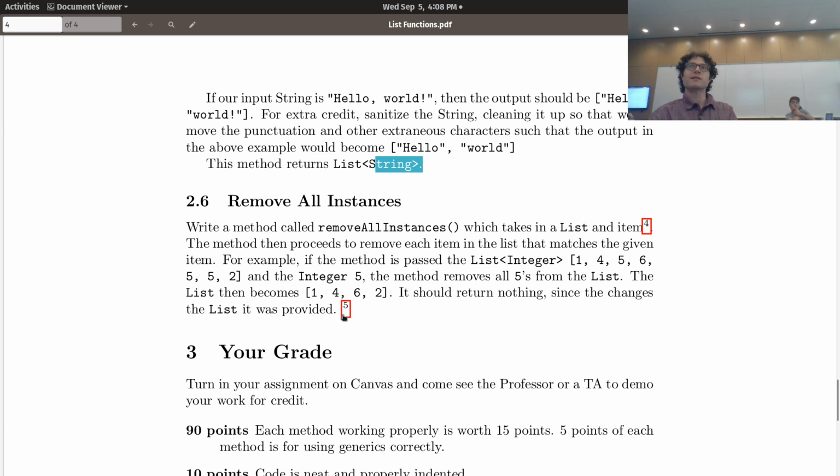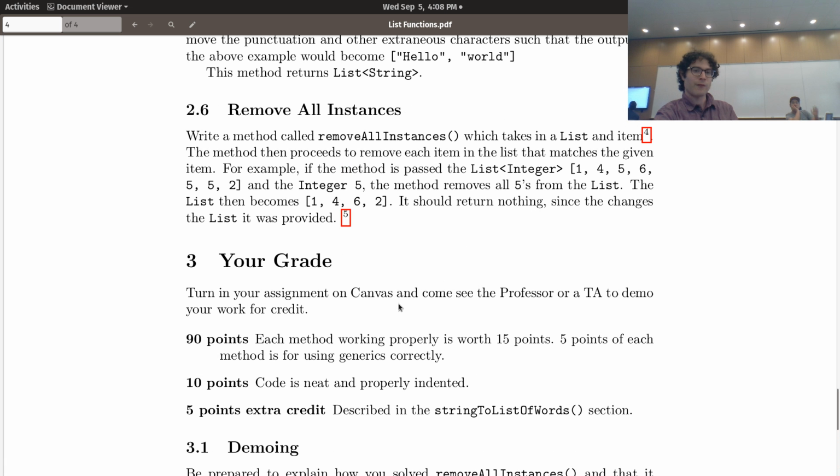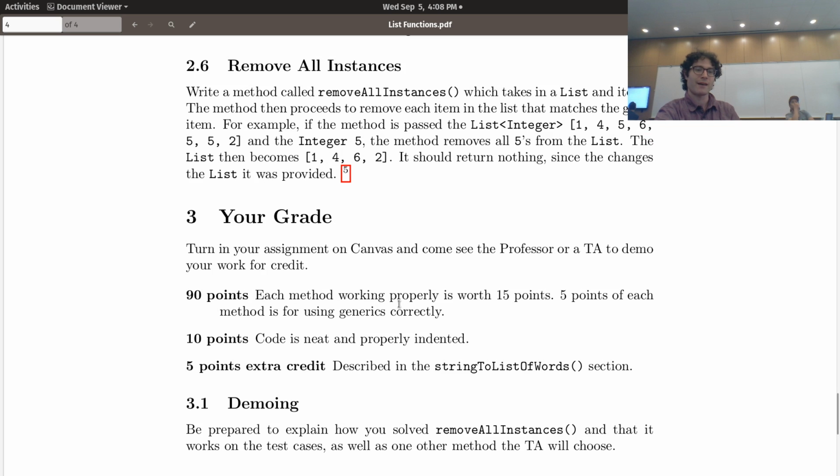Notice the footnote, it says that this one is tricky because removing an item shifts the index. Okay, there's about 4 different ways students typically come up with a solution. So there's a lot of different ways to do it. I'd say one is less correct than the others, but you wouldn't know that yet. And if you do it that way, you'll learn next week why that one's less correct, but you'll still get credit for it. No problem. Okay, 15 points for each.